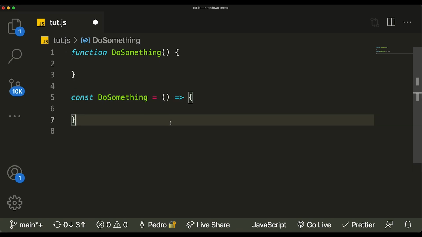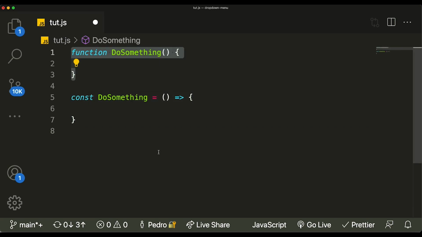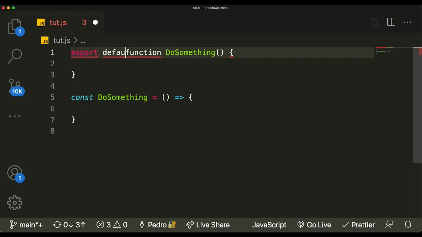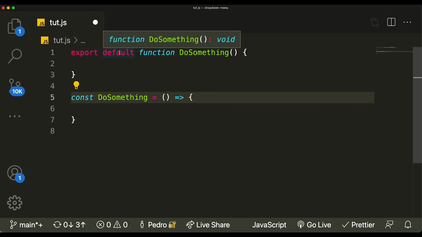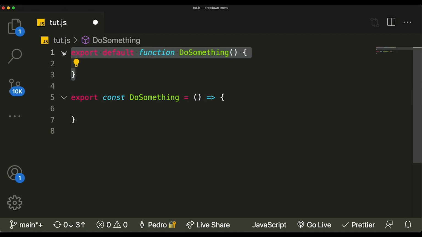So if you're planning on exporting this function to have access to it in another file, there's two different ways of doing this. If you're using this function definition, you have to say export default, like this, and then you'll be able to export this function. But if you're using this one, you don't say default, you say just export const. And I use this kind of notation a lot more than this kind of notation.